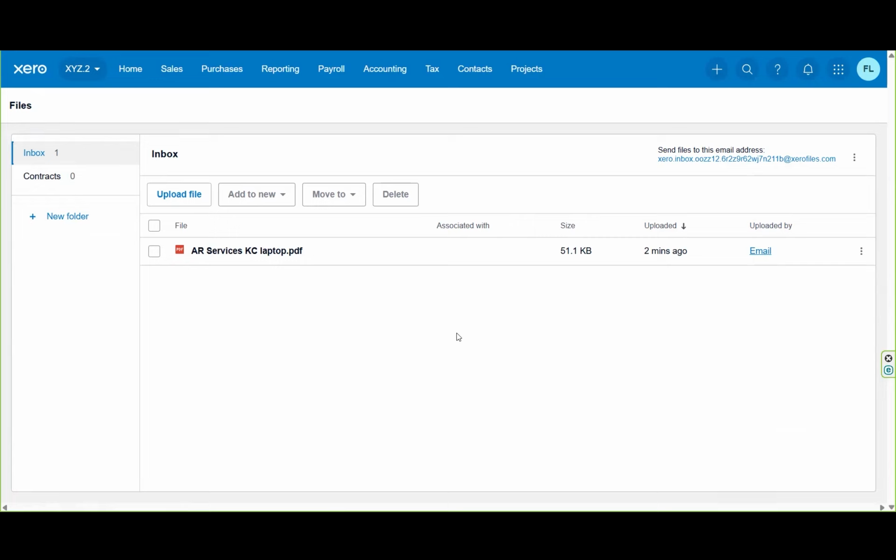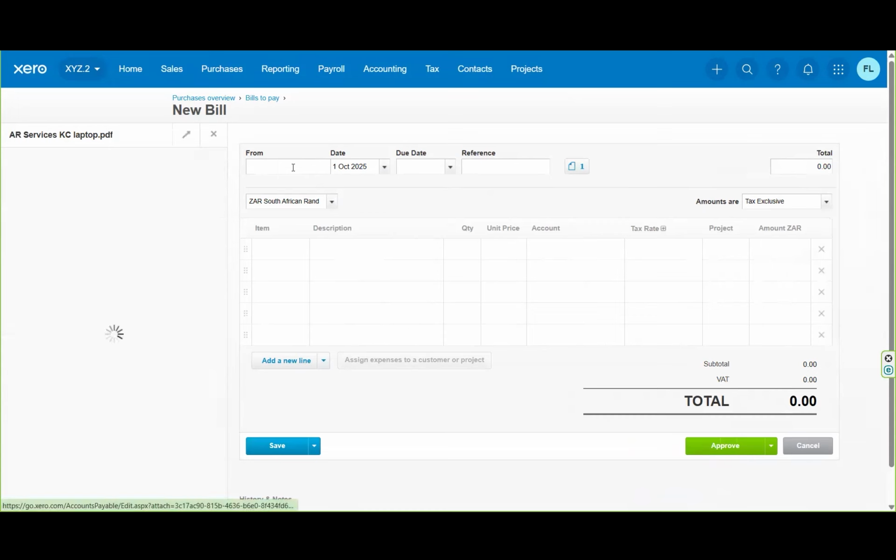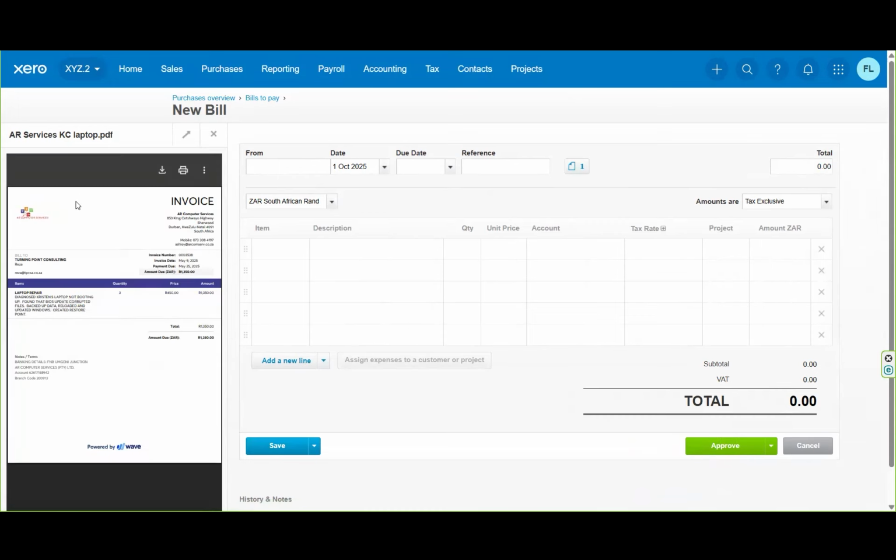So if I now want to create a bill with this invoice, I click on the three dots on the right-hand side. I can then say add to new bill, right? So now you can see it's bringing in my supplier invoice on the left-hand side of the screen already. I am going to put who it is from. It's AR Computer Services, which is a new contact.